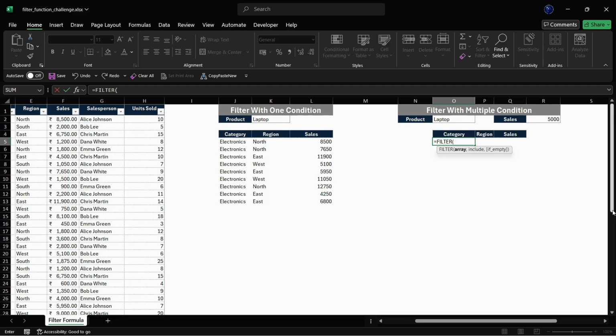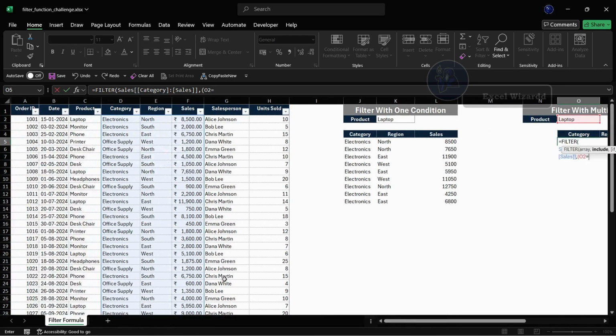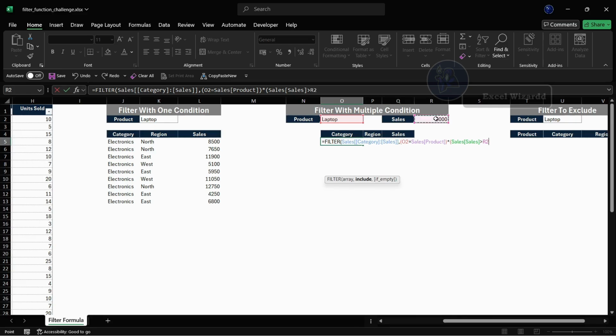The filter formula with multiple conditions. We need to include two conditions here. We have to start with a bracket. The first criteria is product, so I'll select the laptop here in the product column. Put an asterisk mark. We are adding one more condition. The sales should be greater than 5,000. See.